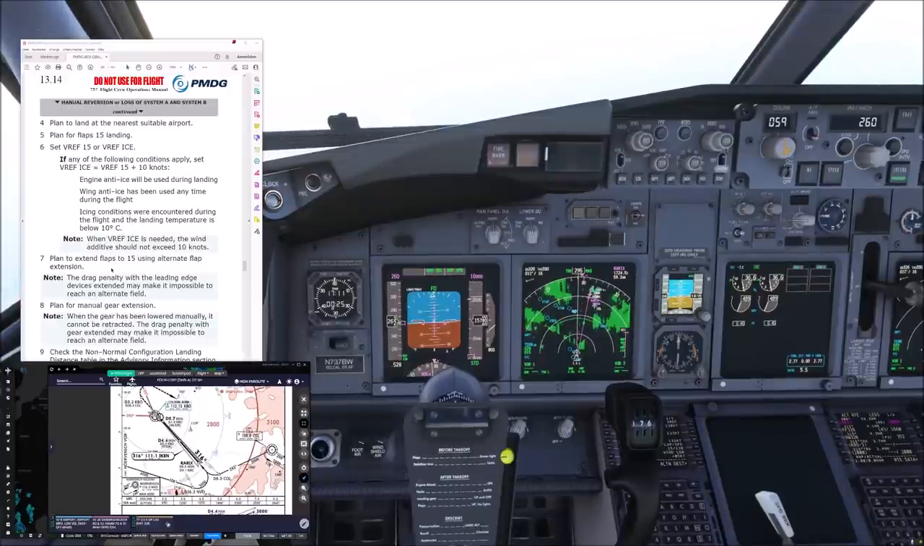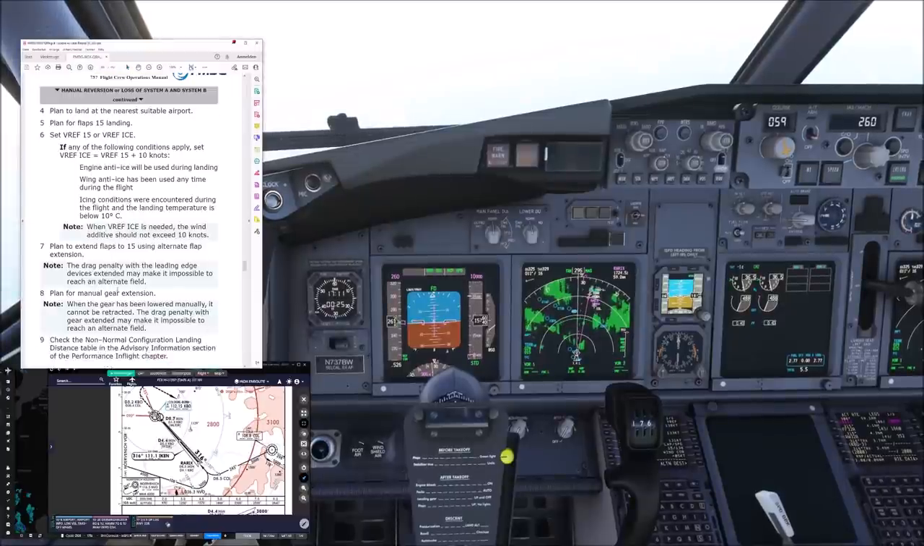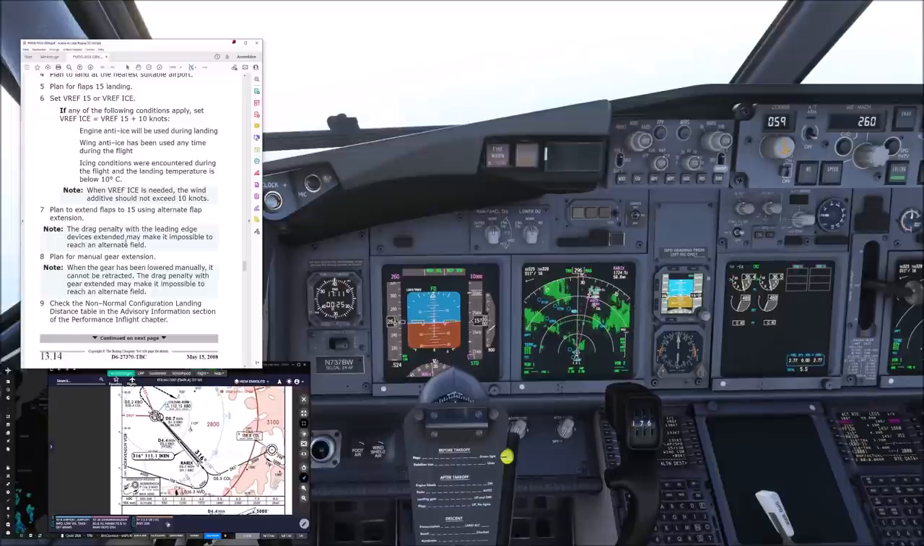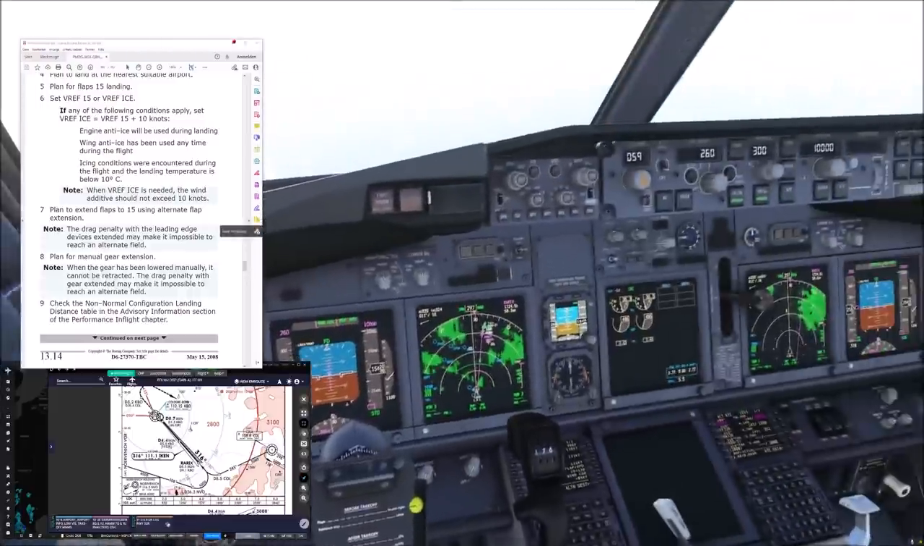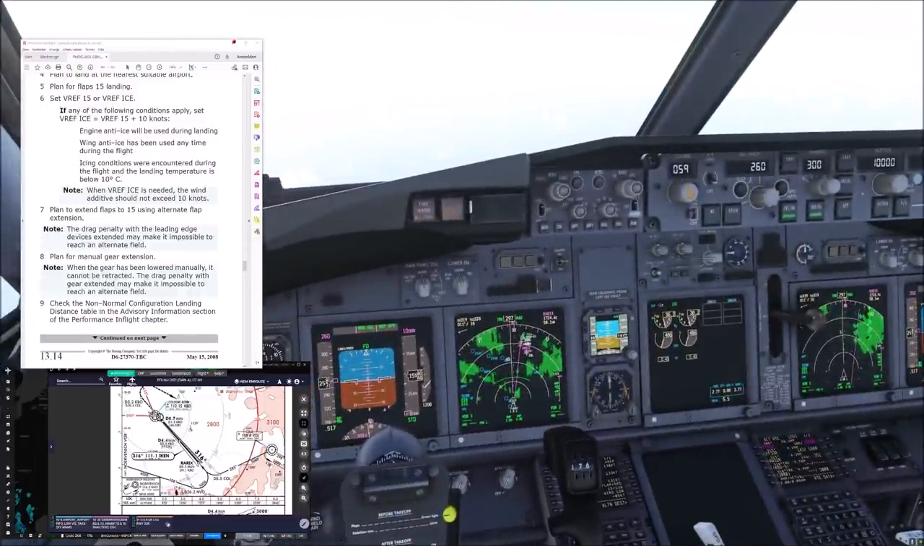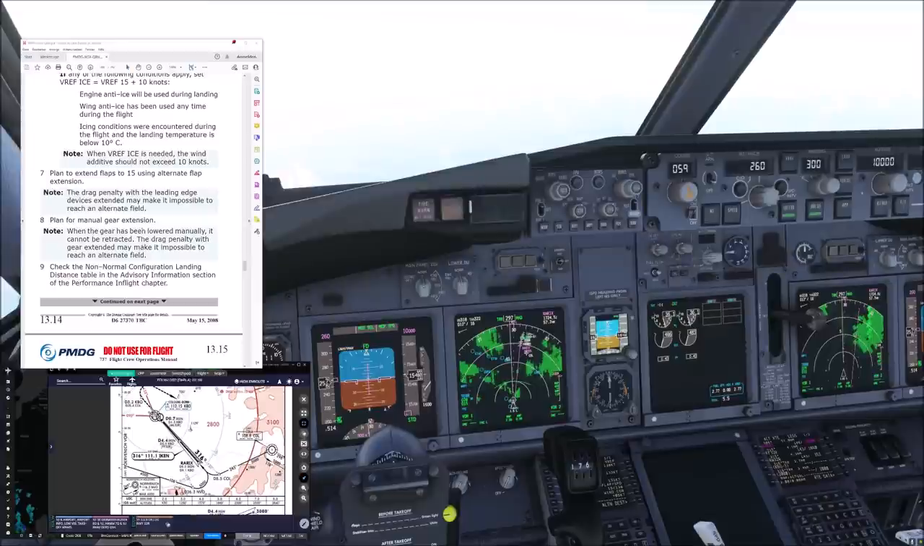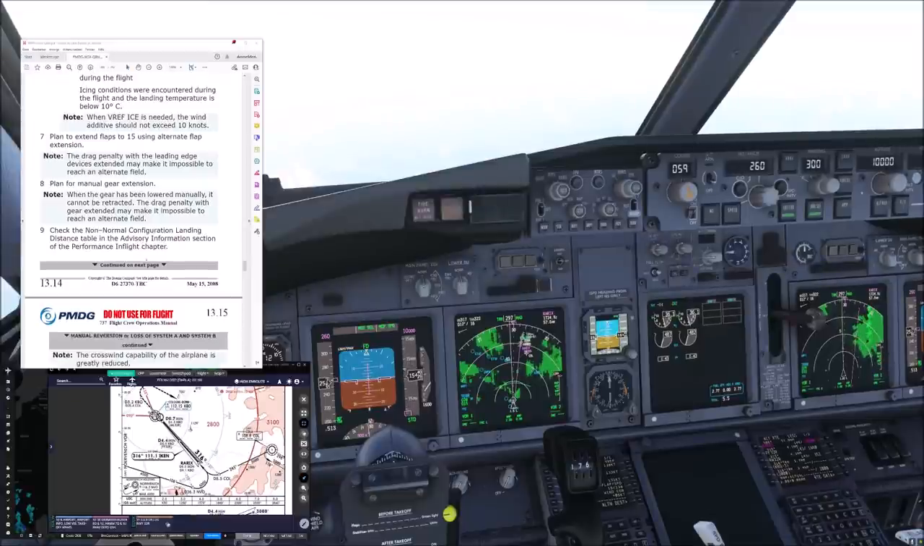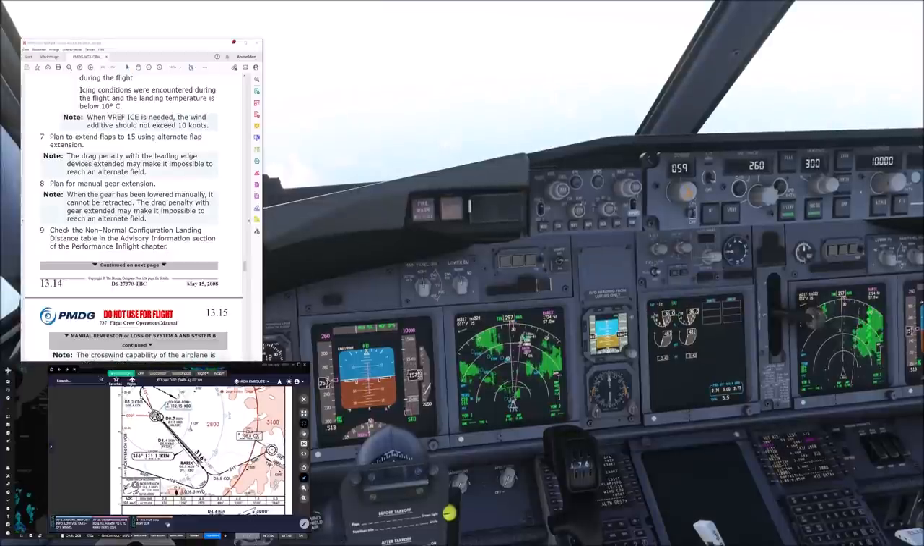Alright, plan to extend flaps to 15 using alternate flap extension. Note the drag penalty with the leading edge devices extended may make it impossible to reach an alternate field. Right, that's understood. We're going to take a very long final, so that we have sufficient time. Plan for a manual gear extension. That is known. And check the non-normal configuration landing distance table in the advisory information chapter or other approved source. Said earlier, we're going to use TOPCAT for that.